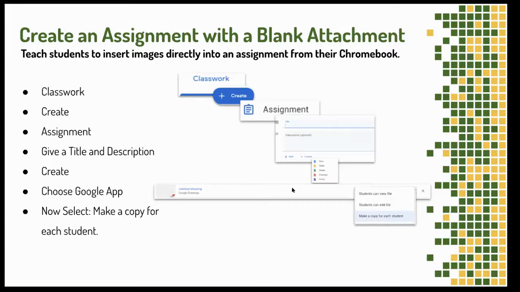Assignments can be created in Google Classroom with a blank attachment. So you can add a Google Doc to an assignment and have the students insert a picture from their Chromebook into that assignment instead of uploading it from a cell phone, depending on our age. We may not ask a TK or kinder to do that, but maybe a 3rd grader or 8th grader can import a picture from their camera on their Chromebook.